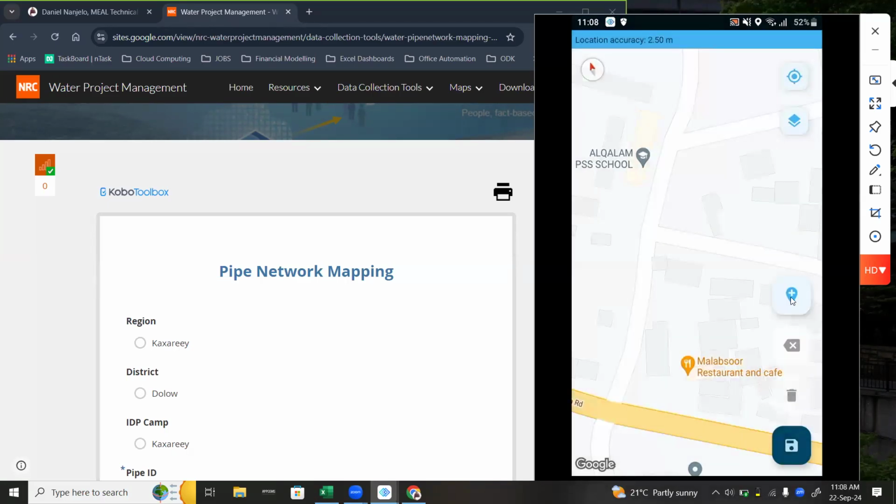And then we have this icon here. This one allows you to pick or to map your points and map your geotrace. And then this one allows you to delete, to take it one step back. This is undo, and then delete, and then save. So we are going to map a pipe network all the way here, here, here, and then it will come to this main node here where we have our main pipe network.